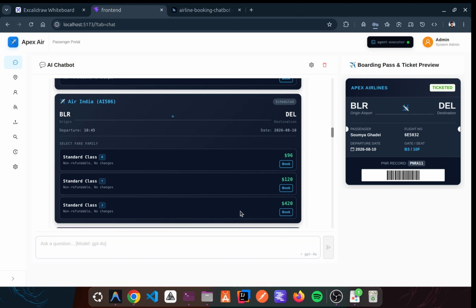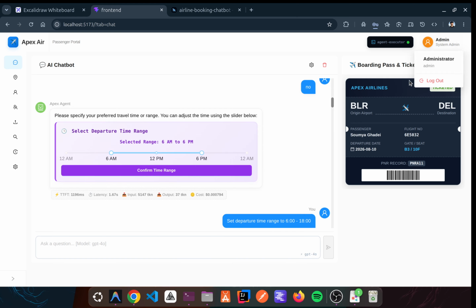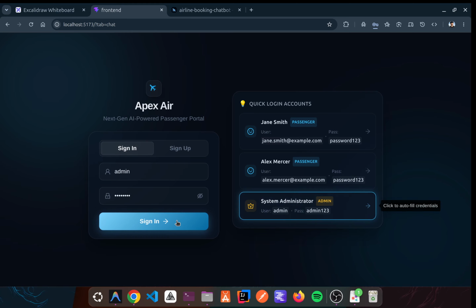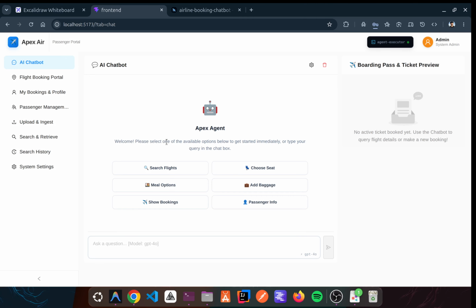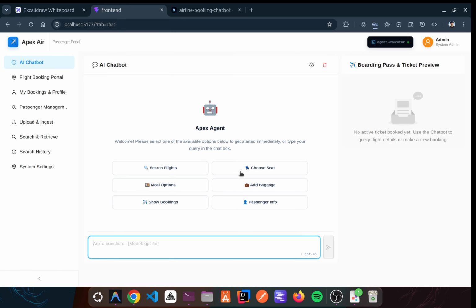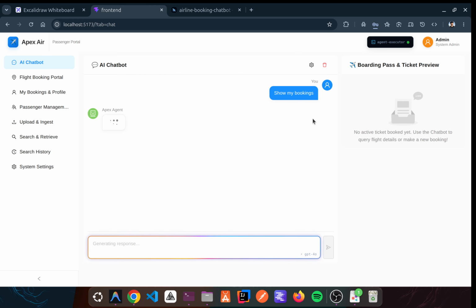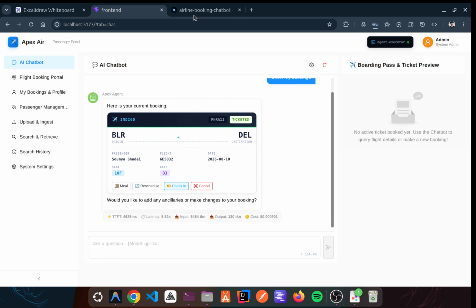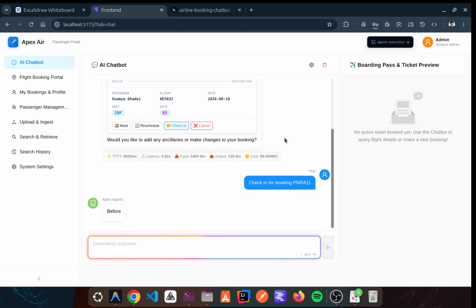Correct. Now what I will do, I am going to log out and log in again. So when I start a new conversation, it is going to create a new thread here. I will ask for my bookings, because I already have one booking. As you can see, we are successfully able to retrieve the booking details. Then I will go through the check-in process now.